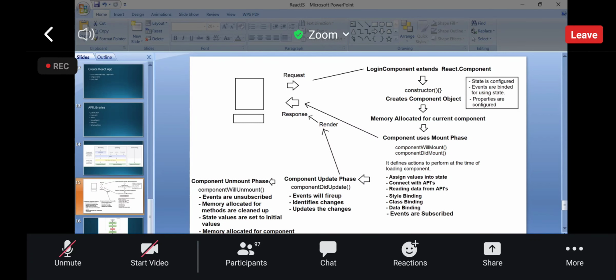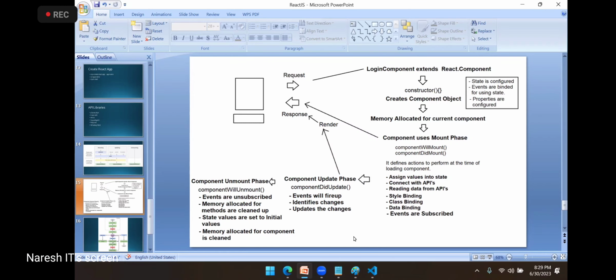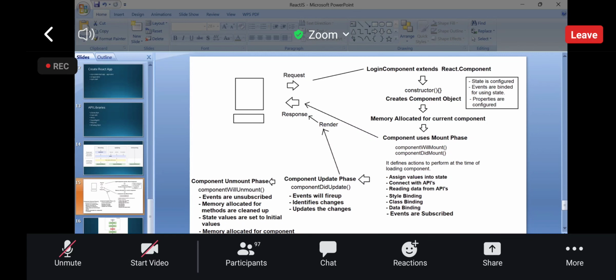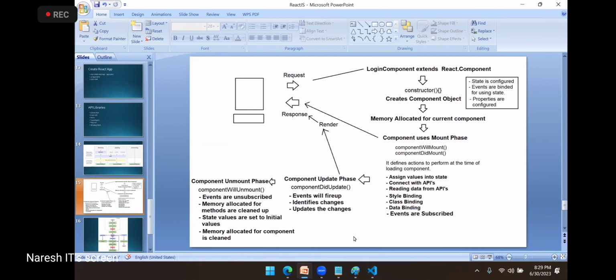Working. Then why to write? You want some additional functionality. That means at the time of updating, it is already updating. You want some more activities, then you can define. Right? It is already unmounting.